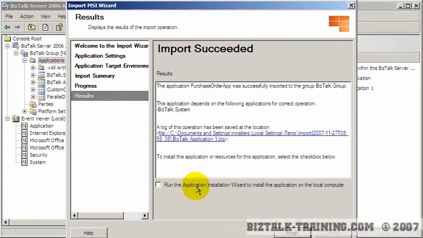Now, it says here, by the way, if you're on production, you might have like 5 BizTalk servers. You would only have to import one time because you're updating the database one time. But you would actually have to run the MSI file on every one of your servers. So if you had 5 BizTalk servers, you would run the MSI file under Windows on each of those 5 servers.